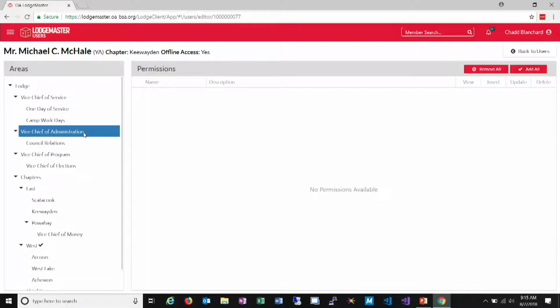For the time being, we don't have permissions for these committees, but that is something we're adding, so you'll be able to grant committee level permissions. So your Vice Chief of Elections could look at all the chapters and see everything in those chapters. Are there questions about this lodge structure?